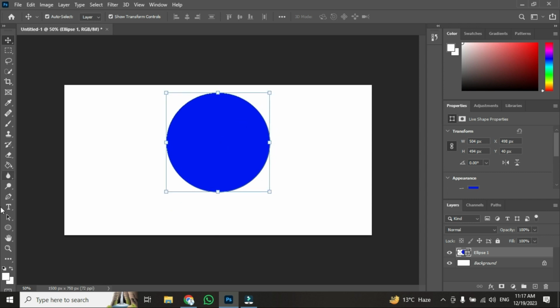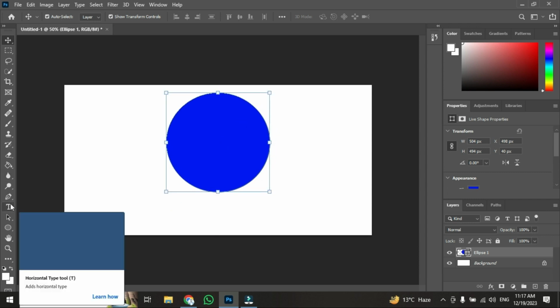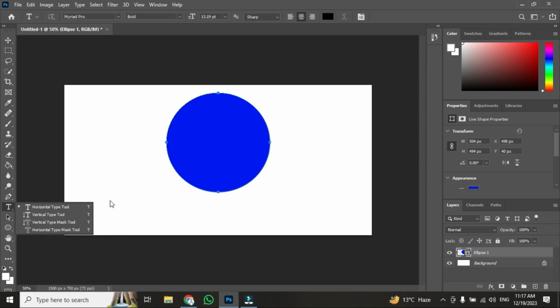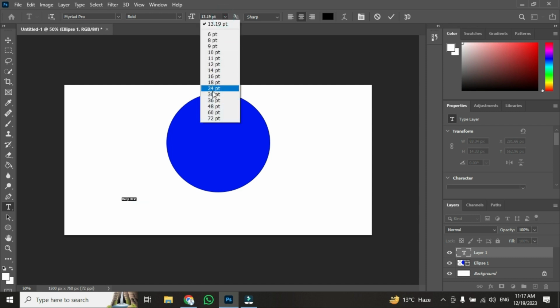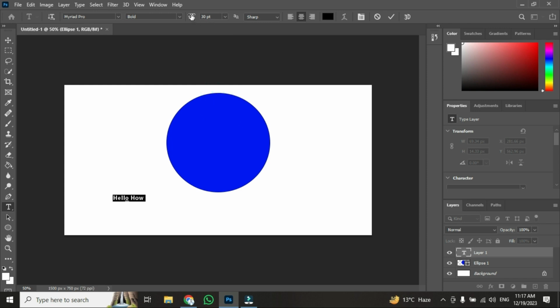So after that, we are going to discuss some other shapes and tools. Like this one, if you want to add a text, you have to take this tool which is called text, and simply you have to click here. After that, you have to write the name whatever you want. For example, I want to write hello house, and then select this one. After selecting this, you have to increase the size from here. If you want to increase it from here, simply drag this arrow and the size will be automatically increased.